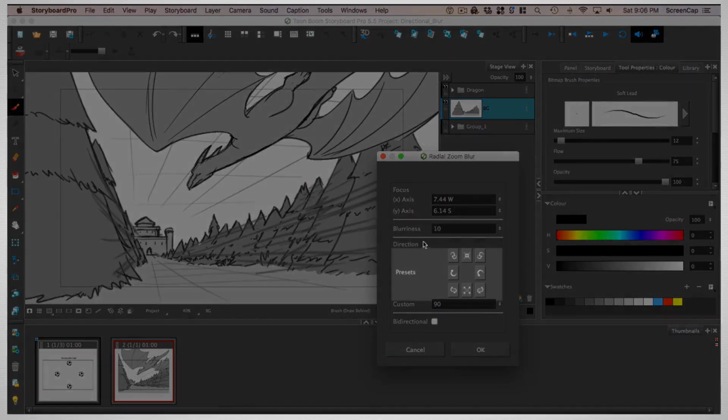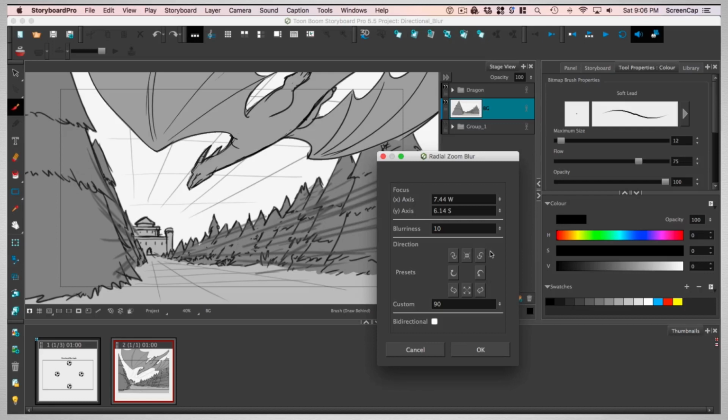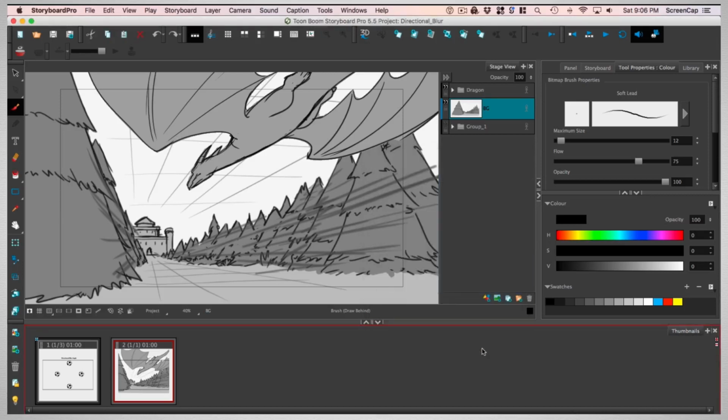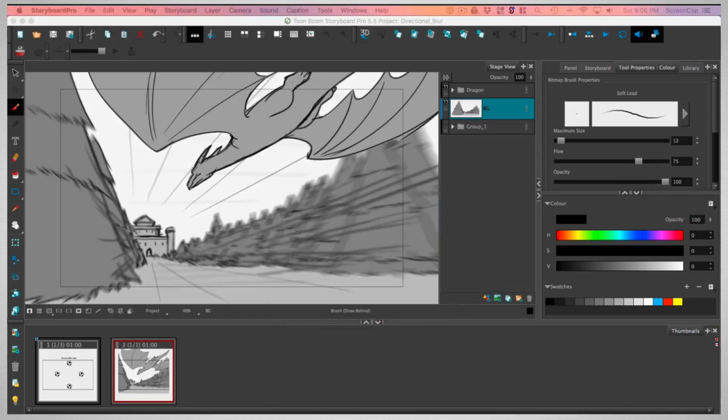Then here, under Presets, we have choices for different directions of spins and spirals. And here in the center, we have zooming towards and zooming away. We want the blur to make it look like the background is zooming towards us. So we'll pick that one. And then set the blurriness value. And we can have the blur run bidirectionally or not. In this case, it'll be better not to. Then we just click OK. And there's our cool zoom effect.